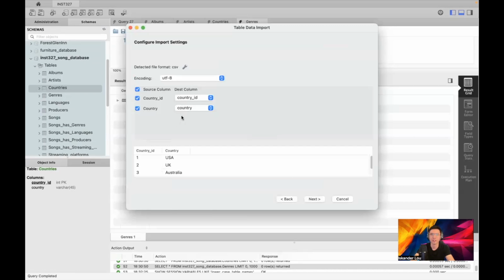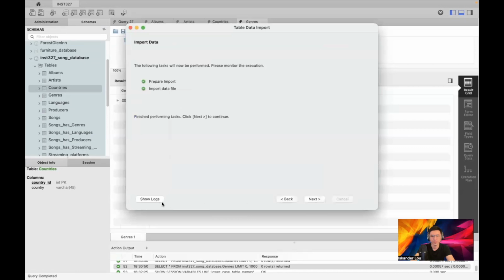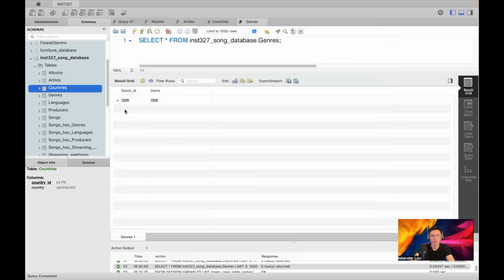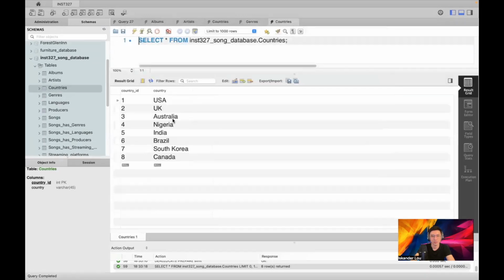Next, make sure the columns match. They don't have to match exactly in terms of spelling, just make sure they match logically. So country ID should be imported into the country ID column, obviously. And you can see a small sample. This looks pretty good. Let's check the logs. No errors. That's good. And here we can see that 8 records have been imported. Ta-da. Awesome.